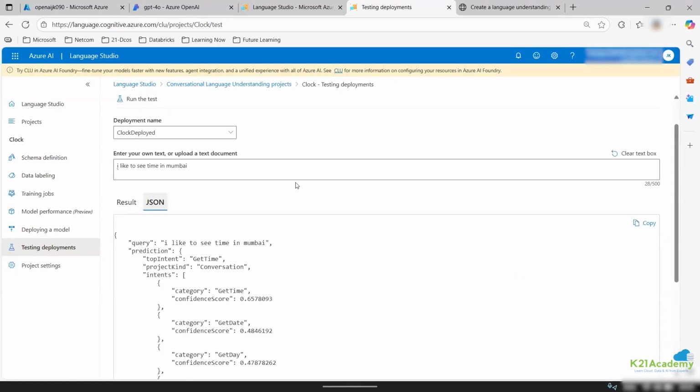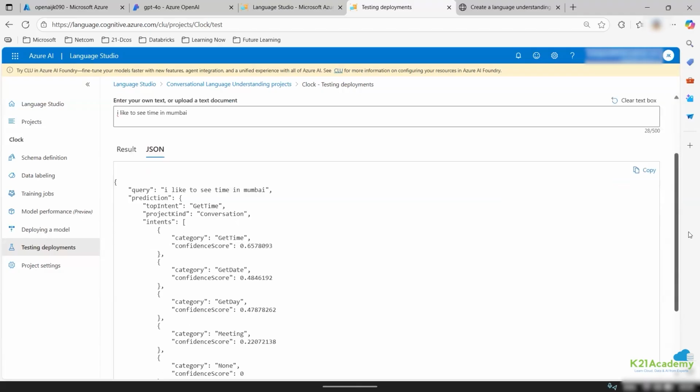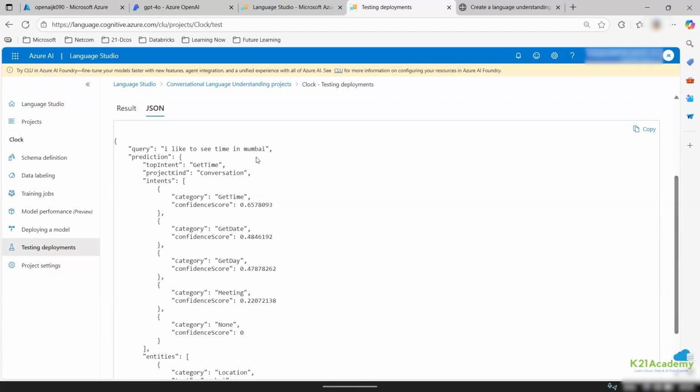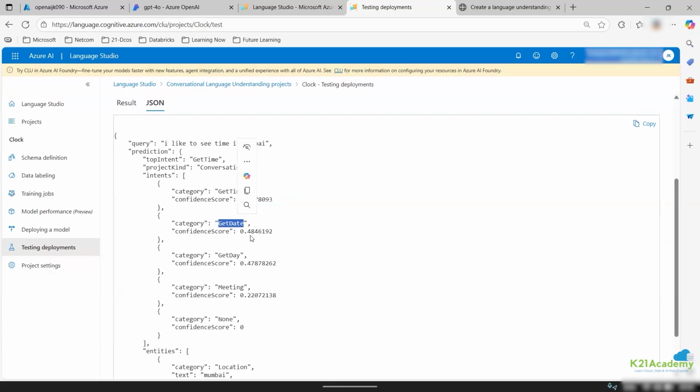Now, if I go to JSON, here you can see this is what I'm getting. So the query was, I like to see time in Mumbai. Prediction is top intent is get time. Project kind is conversational language understanding. In the intents, it first found get time with only a confidence of 0.65. Then get date was also there at low confidence. Then get day. Then meeting. If you remember, I have created an intent by the name meeting. Okay, and then a category.